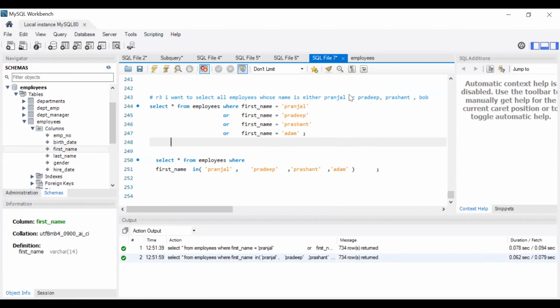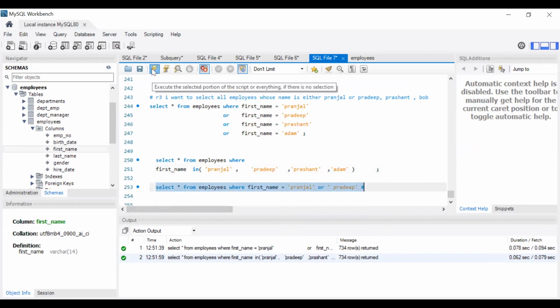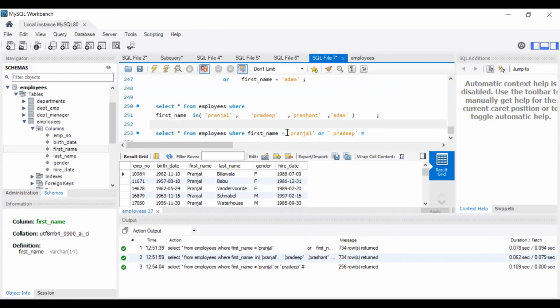Run it, guys. So Siddharth is saying we can directly do this or this. Okay. So I don't think Siddharth, what you are saying can be done. The human mind says yes, it can be done. But let's see, is it possible? Is it running? So record the coming only 256. It is selecting only Pranjal. It is not selecting Pradeep. Are you getting my point?